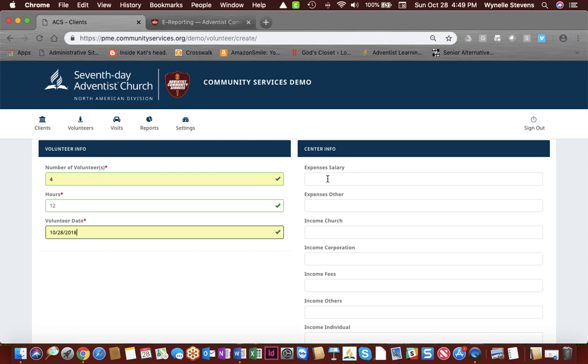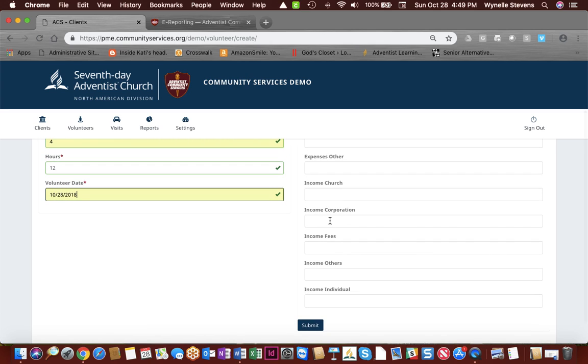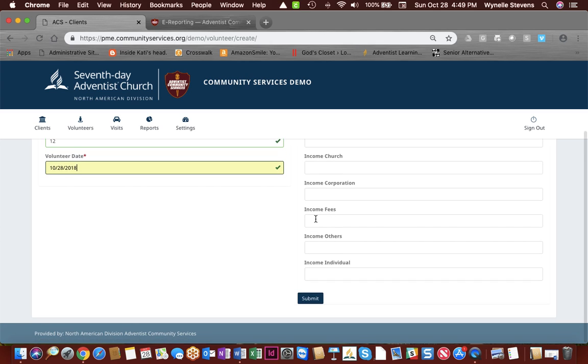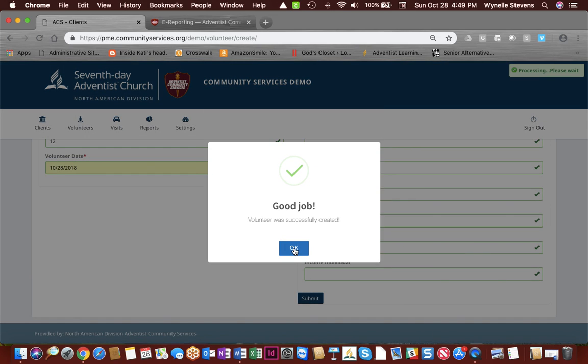If you want to keep track of expenses for salary or other expenses, income from your church, maybe a corporation grant, maybe you have a thrift store that makes money that helps with the food, you can put that there. Income from other sources, or an individual might give you a donation, you can type it in there and then you hit submit. So once again, you'll get a good job if you've entered the information correctly.